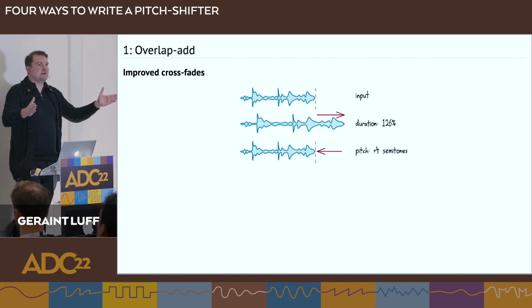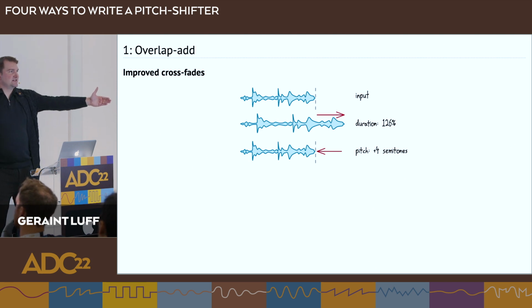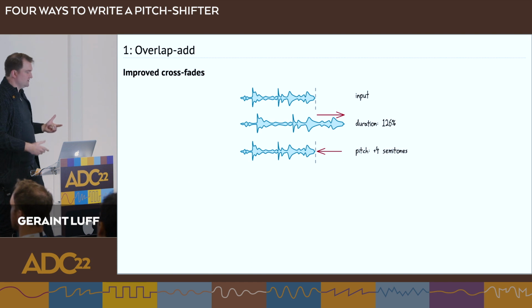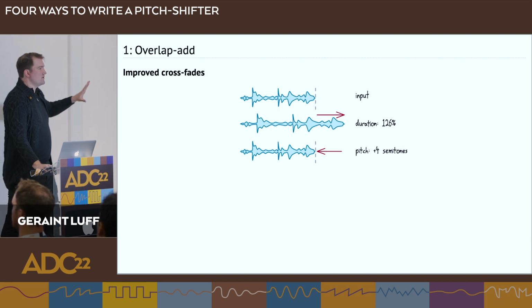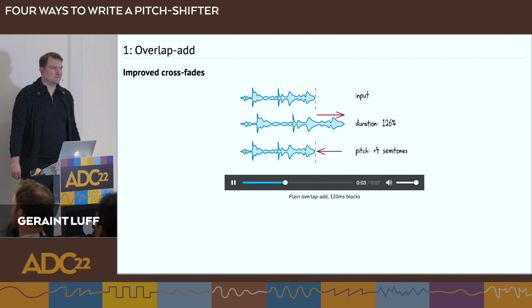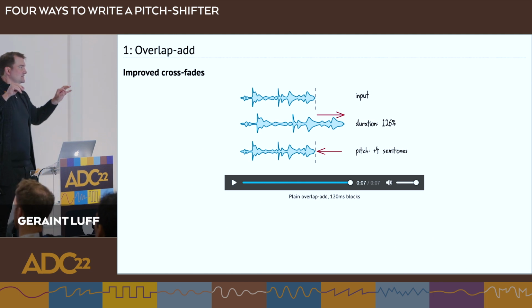We're going to take our input, time stretch it out by 26%, and then do a playback rate change to convert that to a 4-semitone pitch shift. Here is our original overlap add method. You can hopefully hear that fluttering sound.